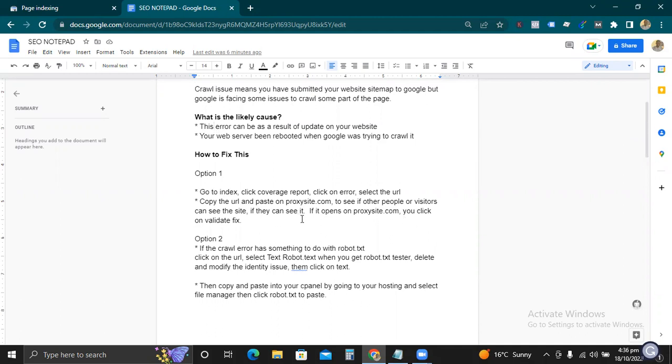The first one is for you to go to Index and click on Coverage, but click on the error. That is, you need to select the URL, copy and paste the URL to see if visitors can see the website. If they can see it, if it opens on proxy.com, which is a website based on my research, then you click on validate and fix.